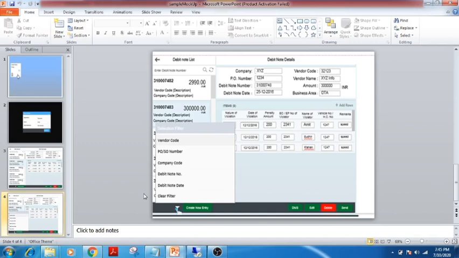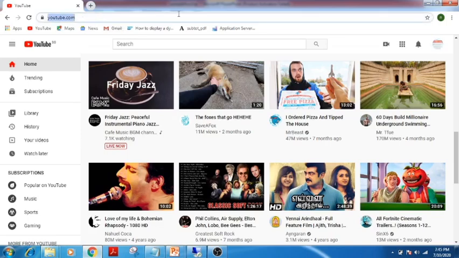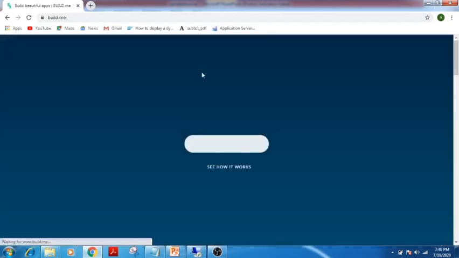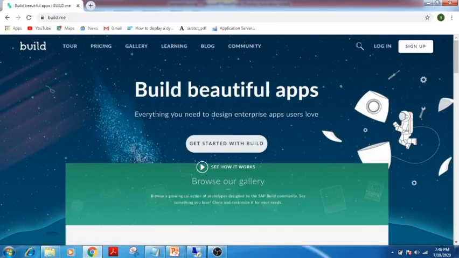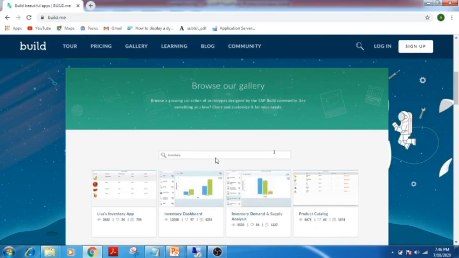There are certain sites which SAP has provided for the mockup designer. Say, for example, this is actually the site given by SAP to design the mockups, but I have never used it, so I have no idea. But if you guys want, you can go and explore this. Here you can have different options, like how you can create different types of mockups and all. You can see over here.